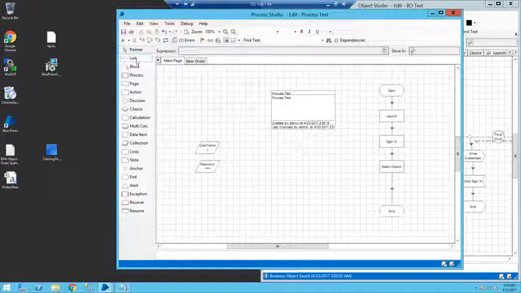And a lot of things are there. If we want to put any kind of condition, then again we can use the decision box. If we want to assign dynamic values to a variable, then we can use the calculation and multi-calculation stages. So all these stages I have explained, and you can use them in the process the same way.